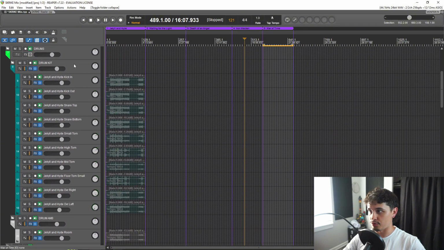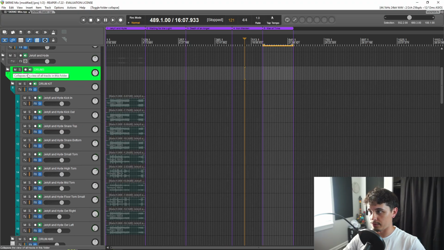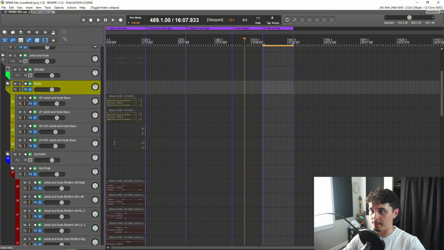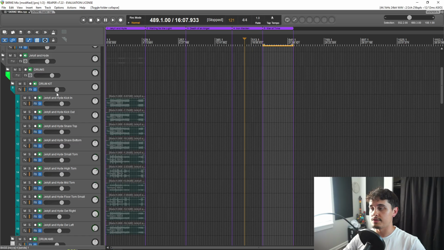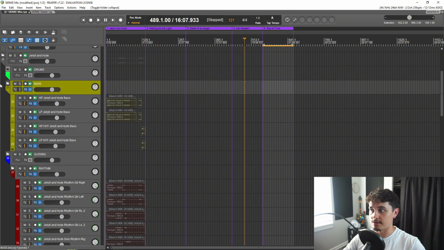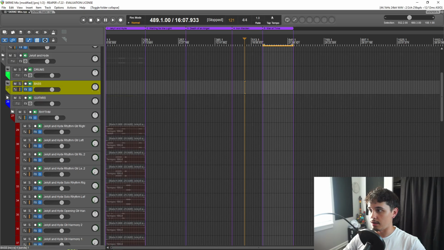So I have all the drums under one folder, so I can collapse the drums just like this, right? And then I have all the bass in this folder, and I can collapse it like this. And also, sometimes these folders act as buses as well. Just keep that in mind. So for instance, this bass folder is actually a bass bus. And same thing with guitars.